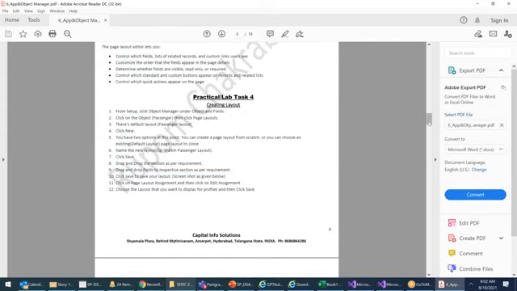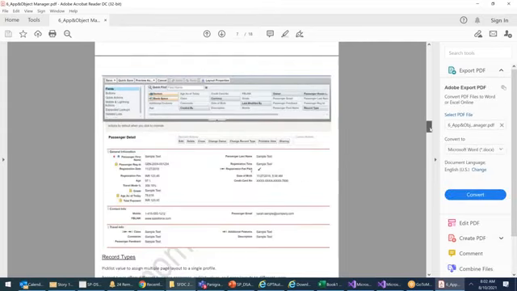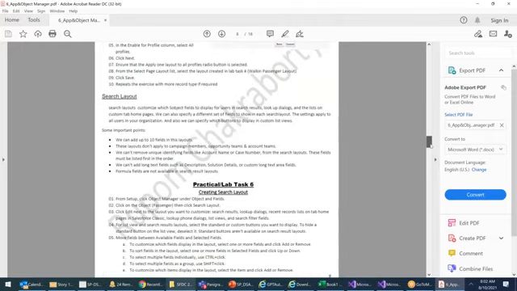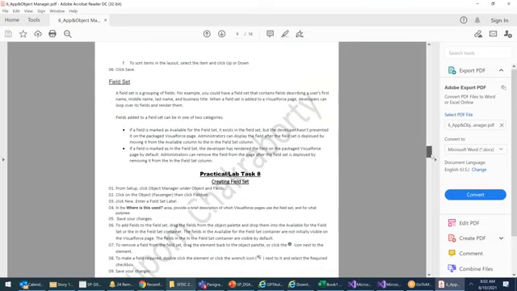What is a page layout? Complete. Now let's scroll down. Record type. What is a record type? What is a search layout? Everything is there. Creating a field set.